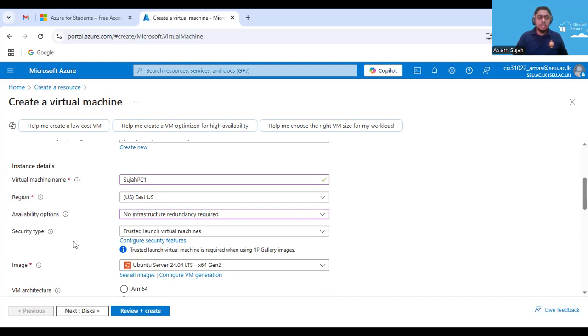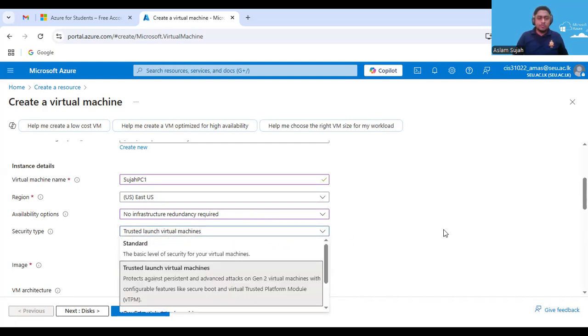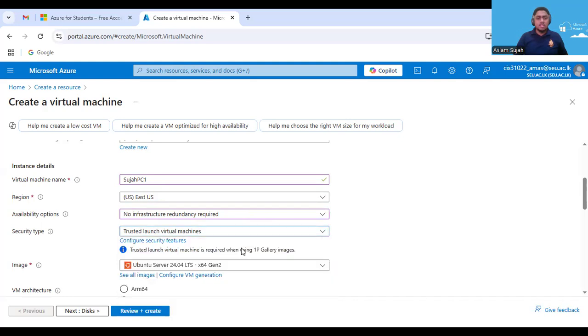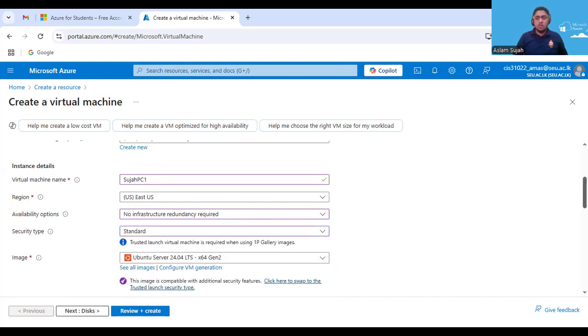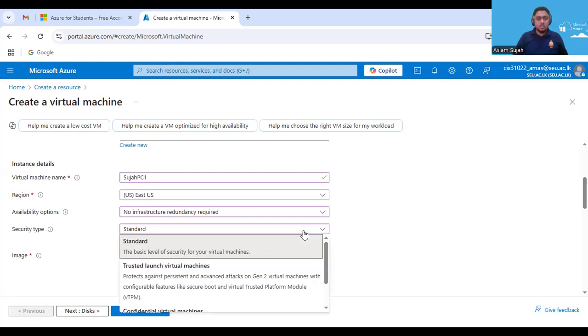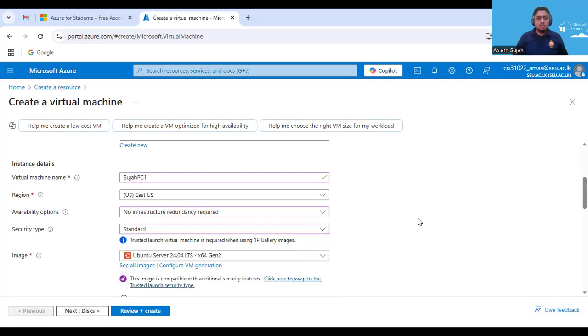The next thing, security type. Here also we can select different options, right? So we have standard and trusted launch virtual machine. The standard virtual machine is the very basic level of security they are using for this virtual machine, right? So I'm selecting the standard option. If you want more security types, you can select advanced options, the trusted launch virtual machine, right?